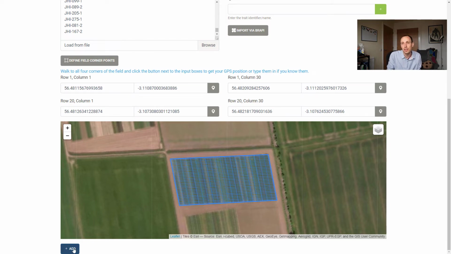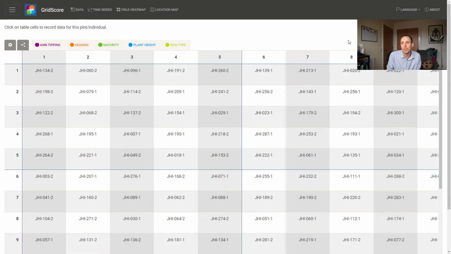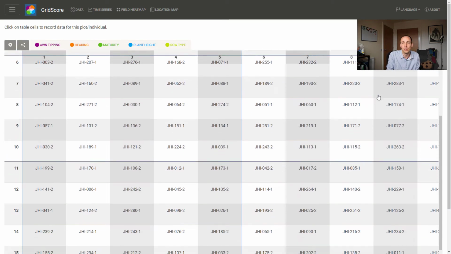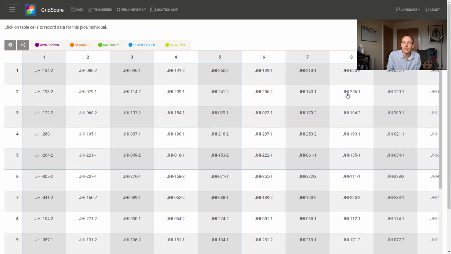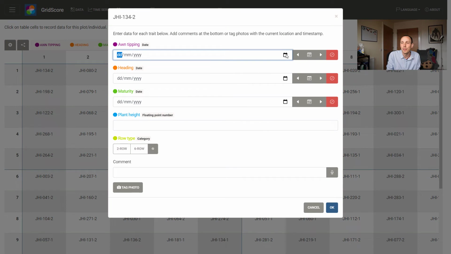Now that we have created a trial, this is the main data input view. You can see it resembles a field plan with your rows and columns. Each cell represents a plot or a pot. You can easily scroll around the table to find the one you're looking for. Clicking on the cell will open the data input dialog for that individual.